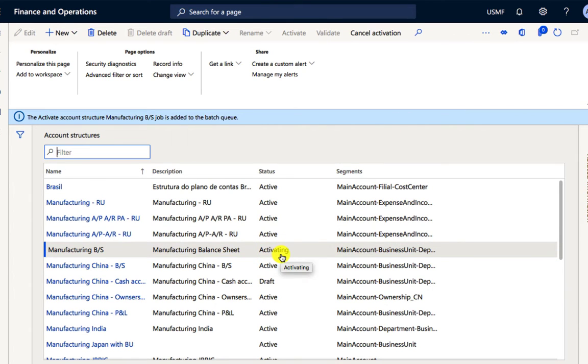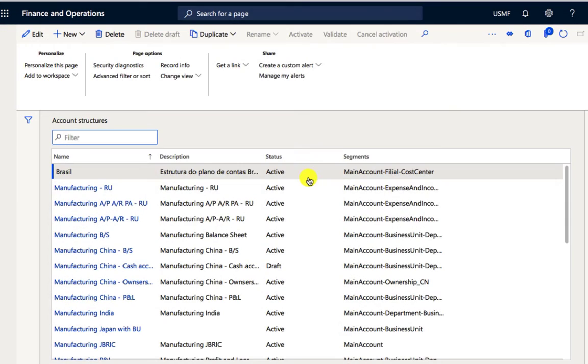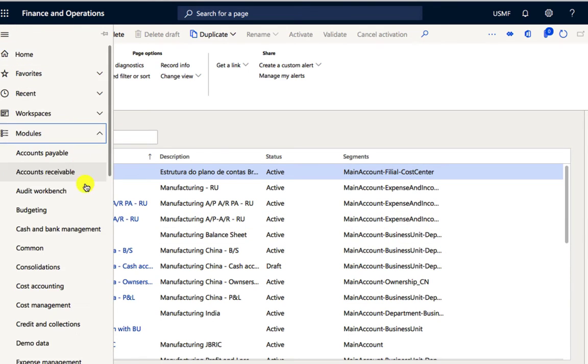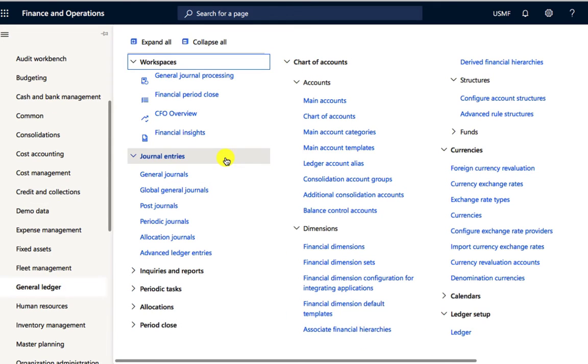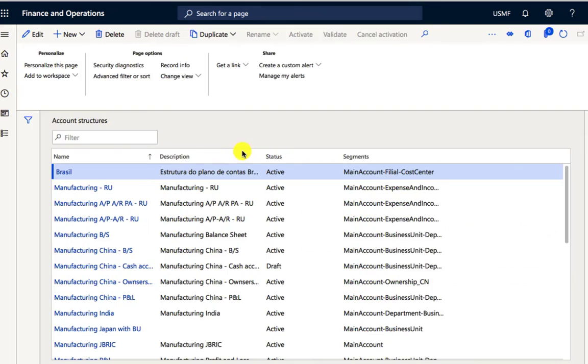As you can see, the status is inactivating, so we just keep refreshing this. Okay, now the account structure, manufacturing balance sheet, is now active. So for us to see this, we are going to go to general journal. In the general ledger module, click on general journal.